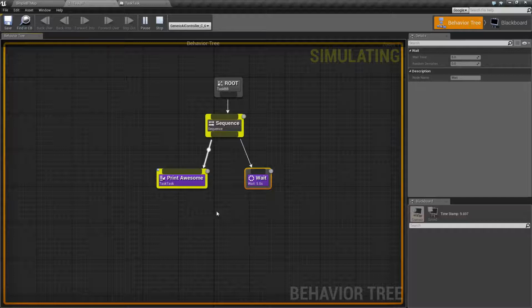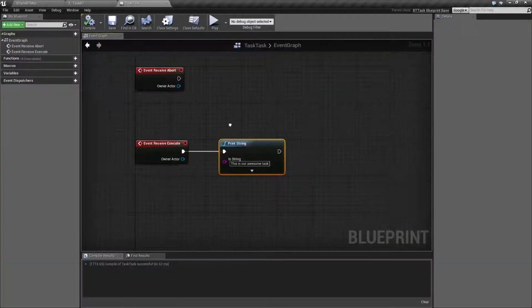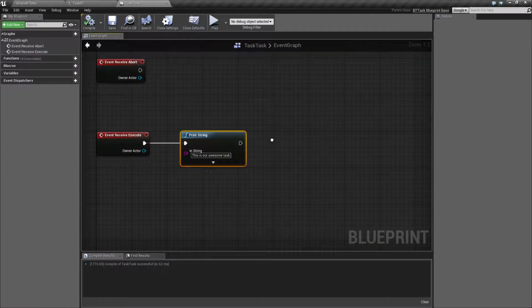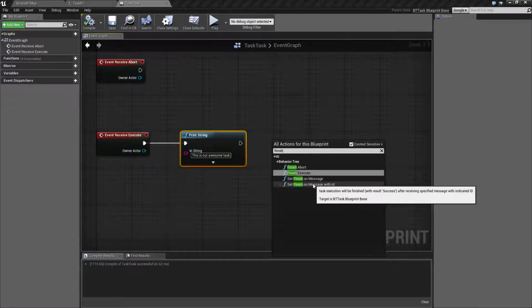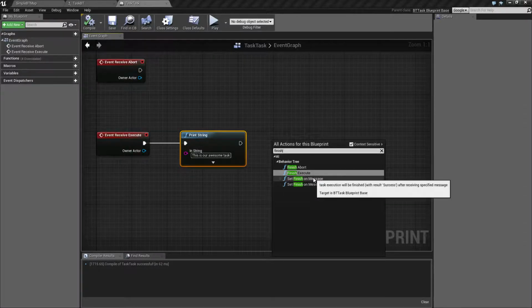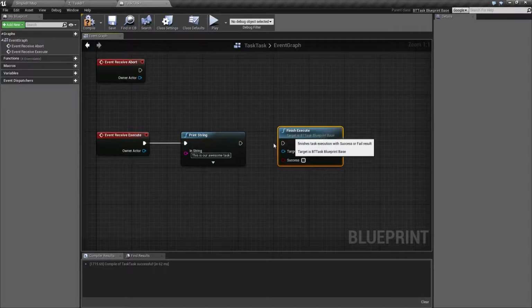But we're not seeing anything else happen. We're not seeing it go to the next wait. We're not seeing it go back up. It's stuck. And the reason it's stuck is the task requires a finish node to be called. There are 2 of them, finish abort and finish execute. Technically, there is also finish on message and message with ID, but these are more specific. This allows the task to wait for a message in order to finish rather than finish executing or finish aborting. Let's add the finish execute node and wire it up. We should see something different.